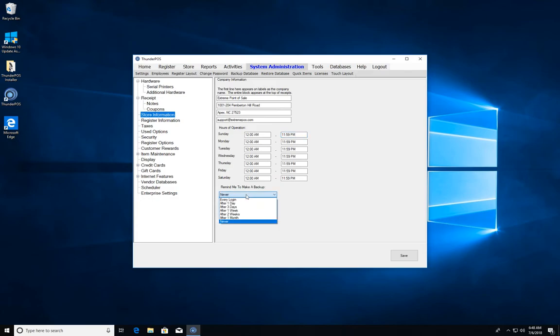Finally here, remind me to make a backup. It will prompt you when you log in if you have not made a backup through the system in however long, to make a backup, and offer the option to take you to the screen to make one then and there.